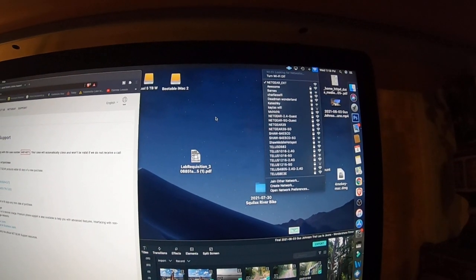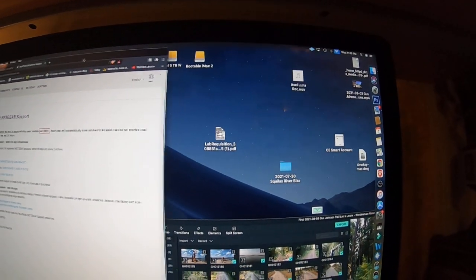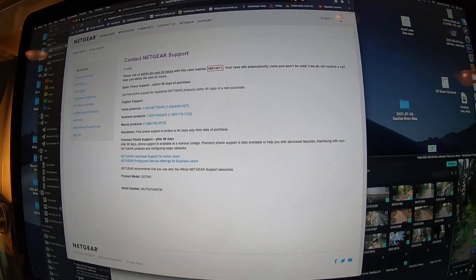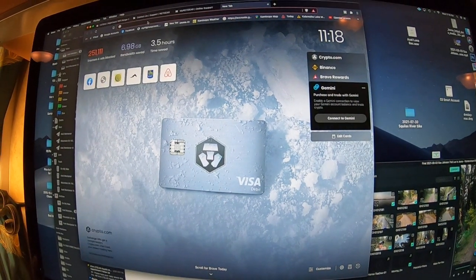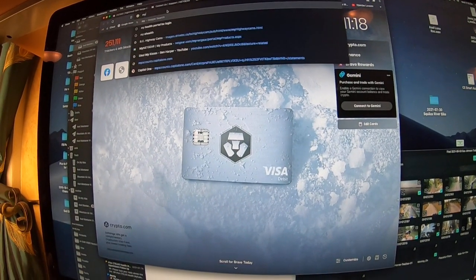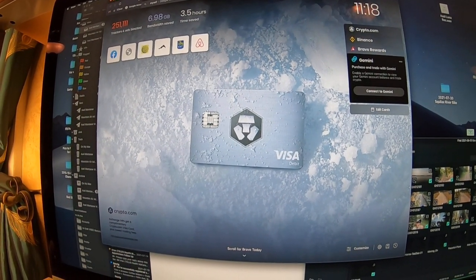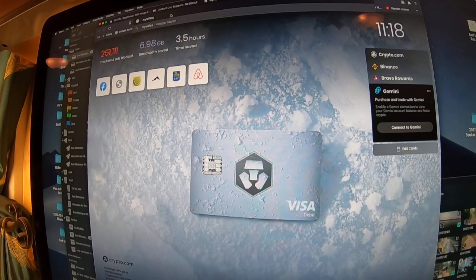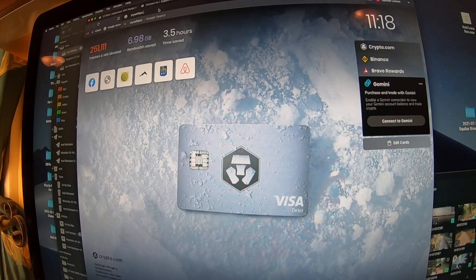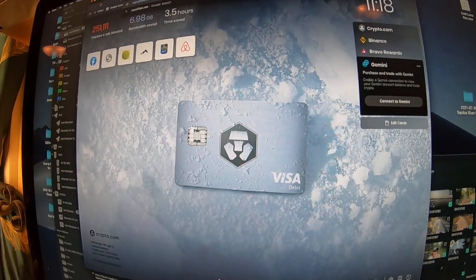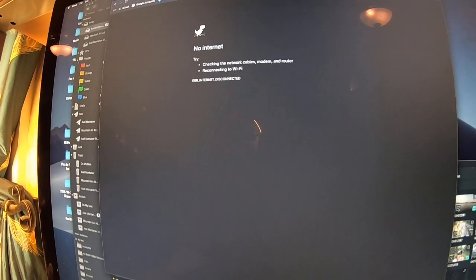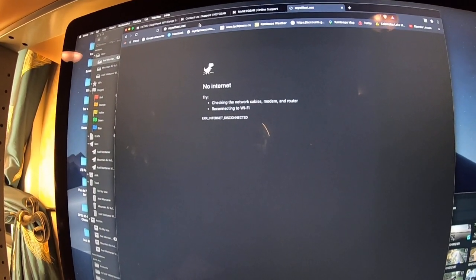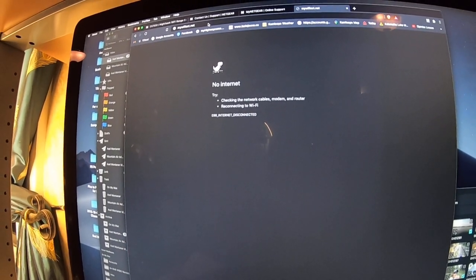Alright. Now open a web browser and then go to mywifi.ext.net. Yes. And it says no internet. That's okay. Go to mywifi.ext.net.